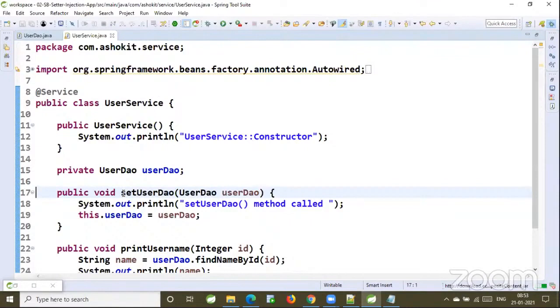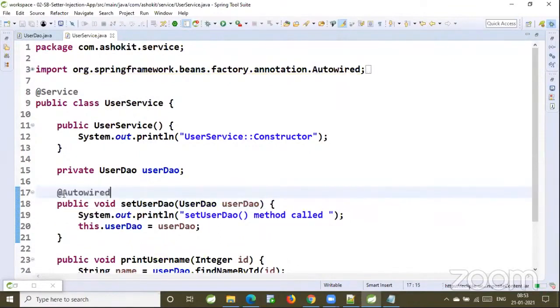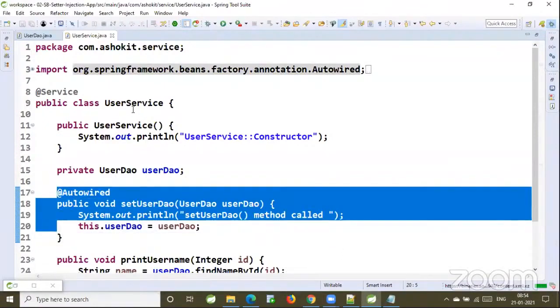The setter method will not be called. If the setter method is not called, is dependency injection happening, or is dependency injection not going to happen? It is not going to happen. We are going to specify @Autowired. Then IOC is going to call this setter method. Then dependency injection will happen for user service.